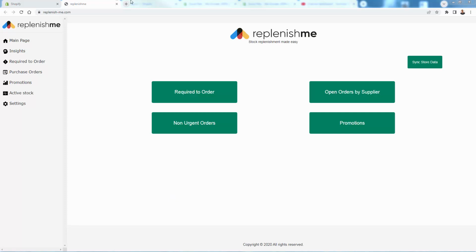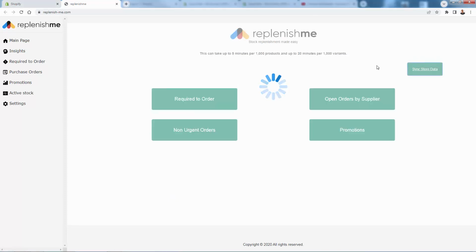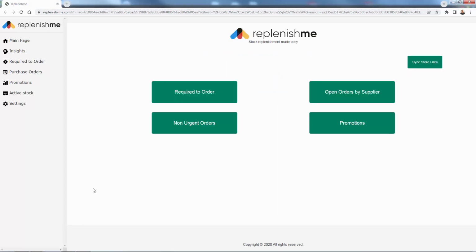sync store data button. This is something that we can click to basically send our products from Shopify into replenishme, making sure that that connection and, more importantly, the data is all up to date. So if you ever see anything missing, or if you've added a lot of products, make sure you do that sync store data. So let's jump into these different sections.